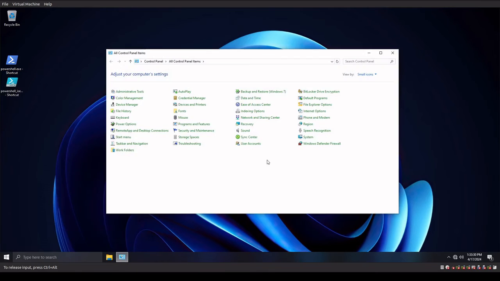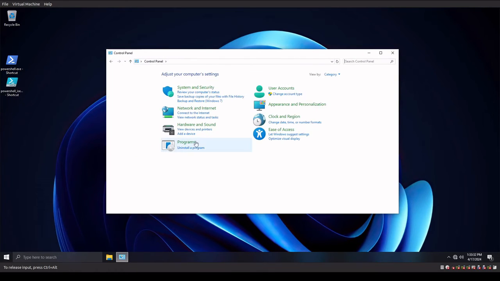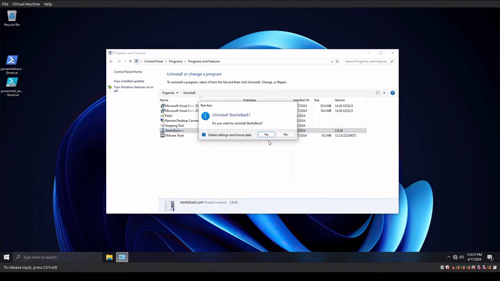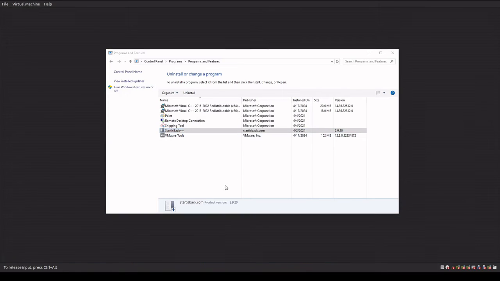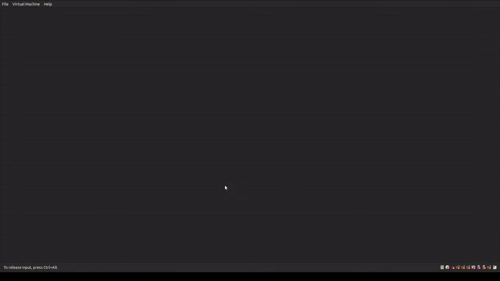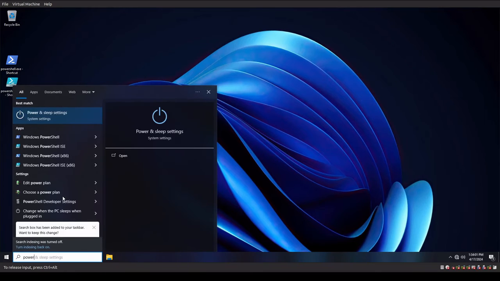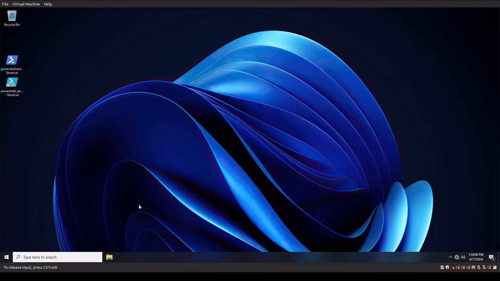So what we're going to do is go to Control Panel, Category View, Uninstall a program, and remove this Start Is Back application. Okay, so it's gone. Yeah, so now it works fine. There's something screwy with that Start Is Back application.